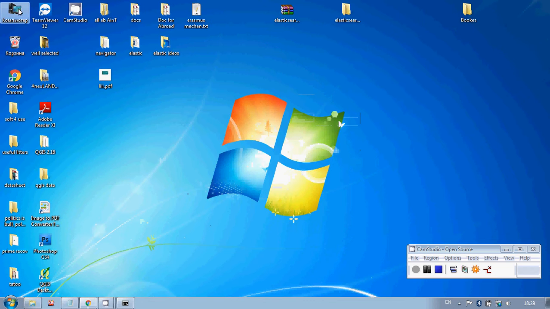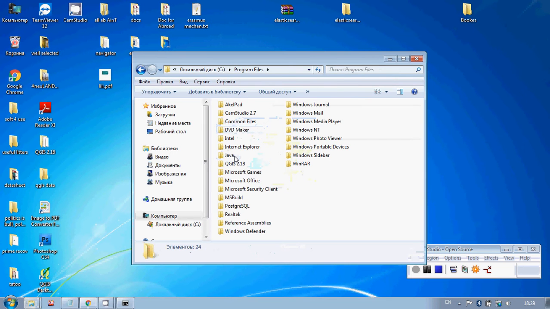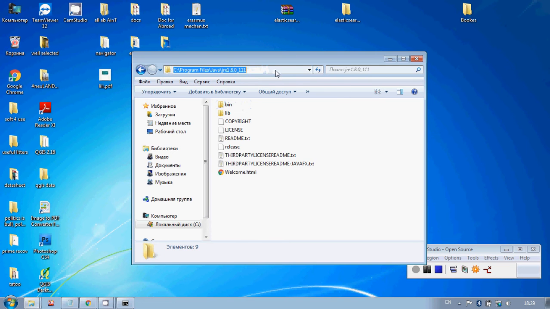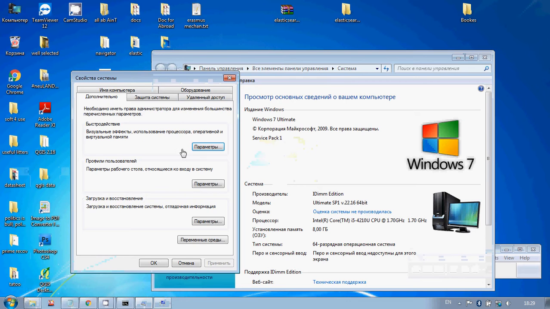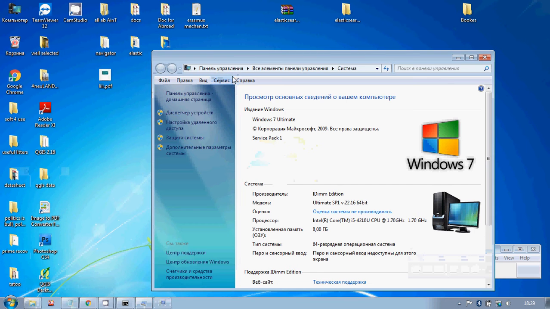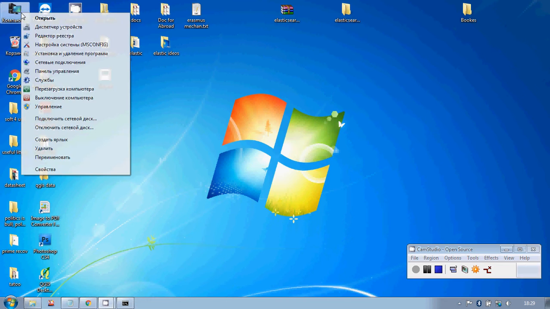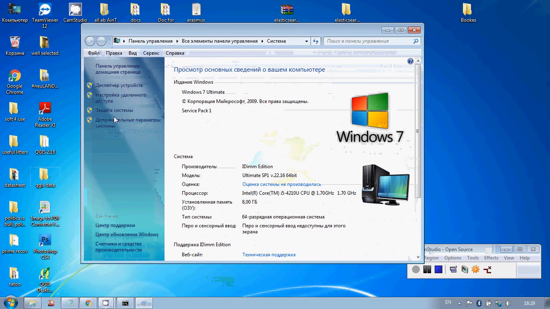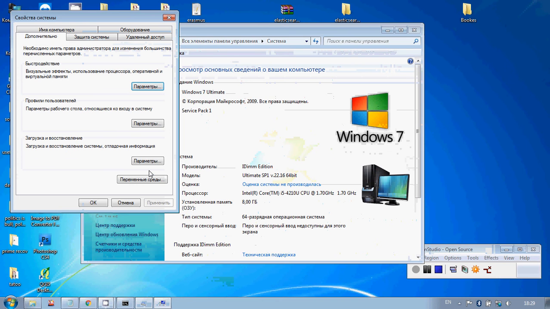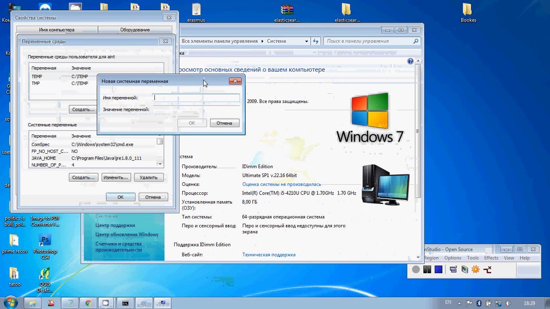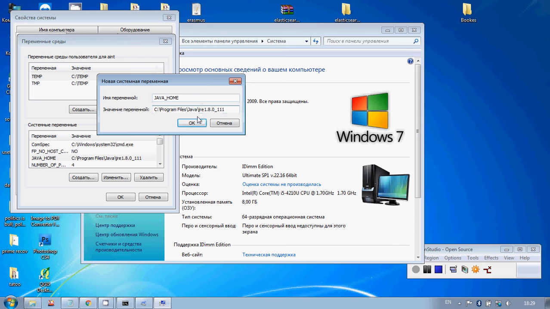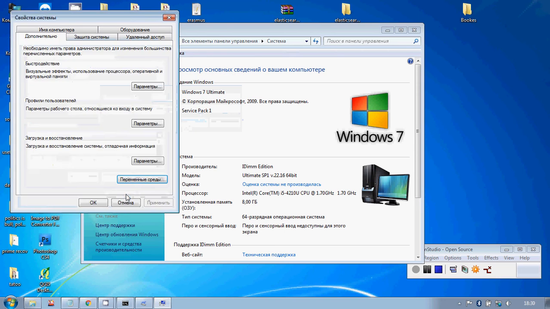You need to go to your computer, C drive, Program Files, and find Java here, with its version, and copy this path. Then you need to assign an environment variable for JAVA_HOME. Let me demonstrate it again. Press the right button on This PC, choose Properties, then Advanced system settings, and Environment Variables. Create a new one and name it in capital letters JAVA_HOME, put the path you copied in the value, and press OK and OK again.